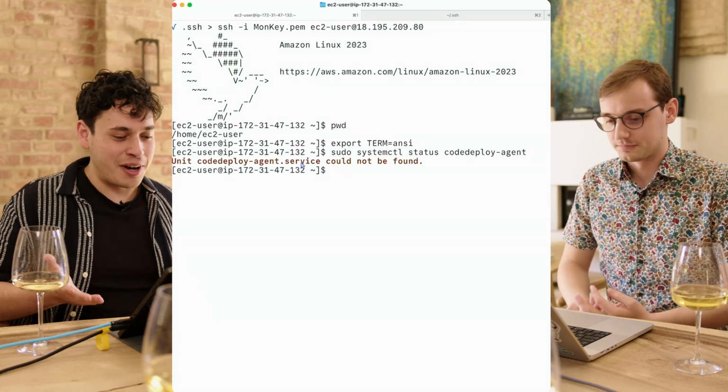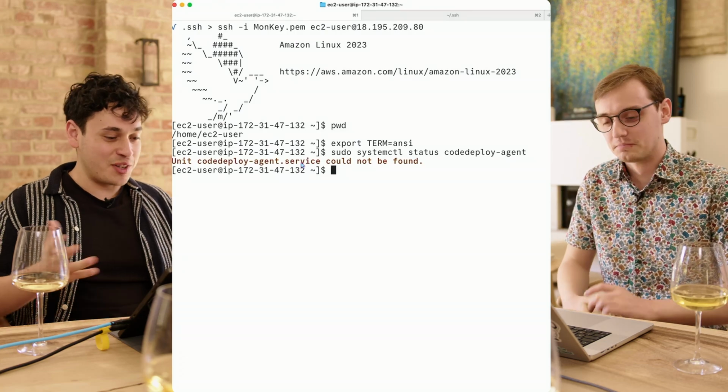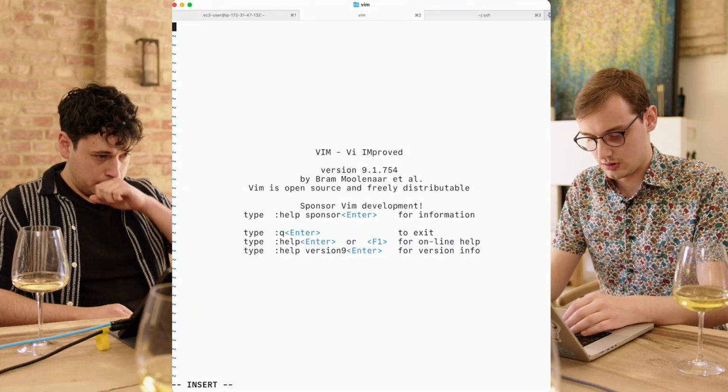So yeah, exactly. As expected, the CodeDeploy agent is not found on the EC2 instance, which is fine. There are some steps in the documentation that we had to dig through to find exactly what the commands are to do that. I can send them to you, or I can dictate them. Yeah, if you quickly send them to me, I'll copy them into a text file.